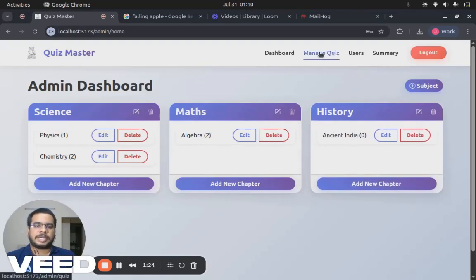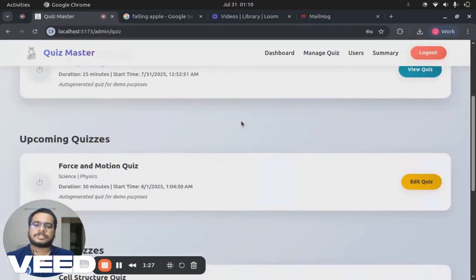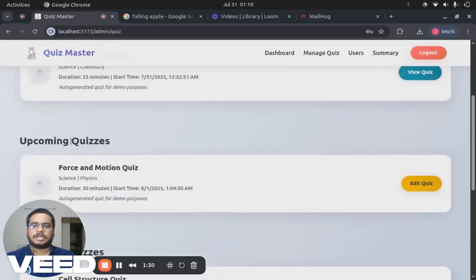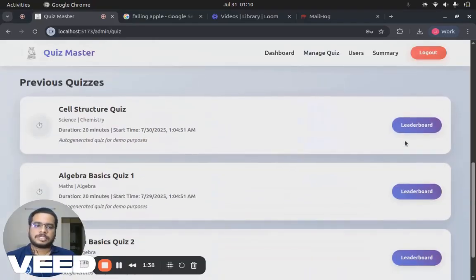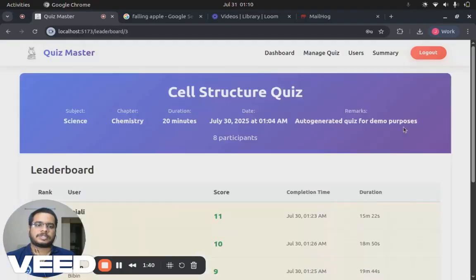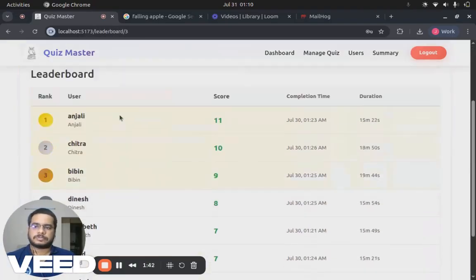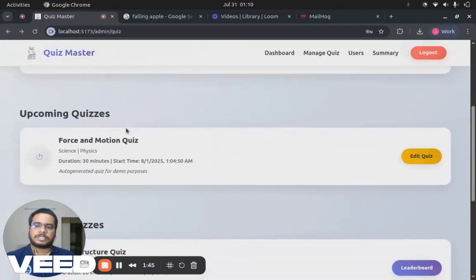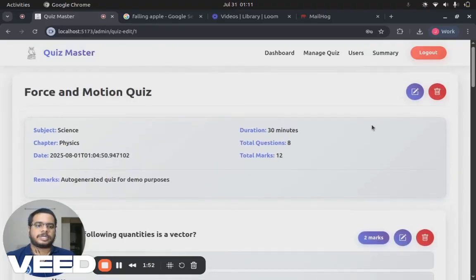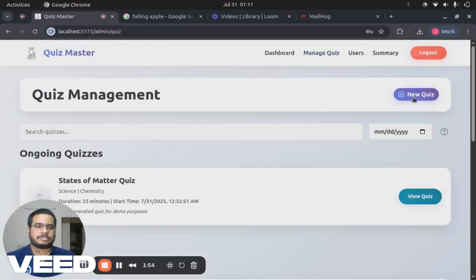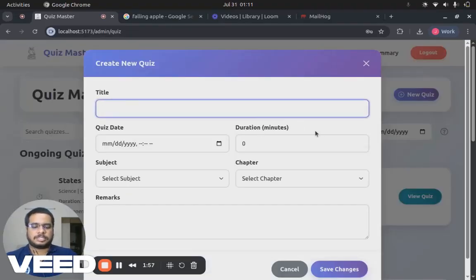In the manage quiz section, the admin will be able to see all the quizzes: previous quizzes, upcoming quizzes, and the ongoing quizzes. For the previous quizzes, there is some dummy data, so the admin can go to the leaderboard and see the leaderboard of the previous quizzes. And for the upcoming quiz, the admin will be able to edit the quiz also. So let's go ahead and create a new quiz and add questions in it.